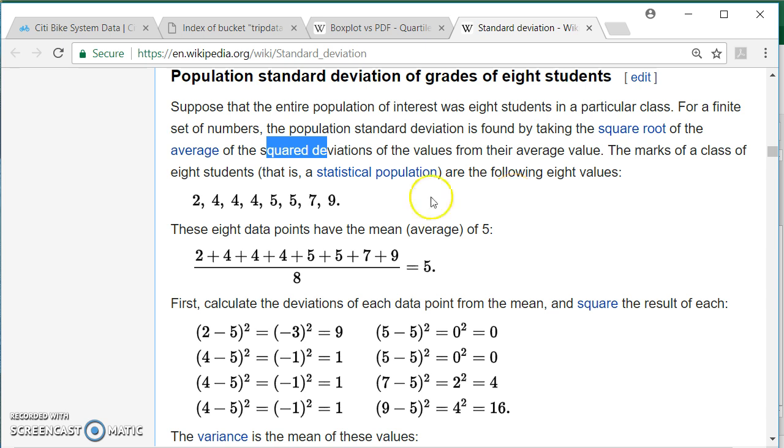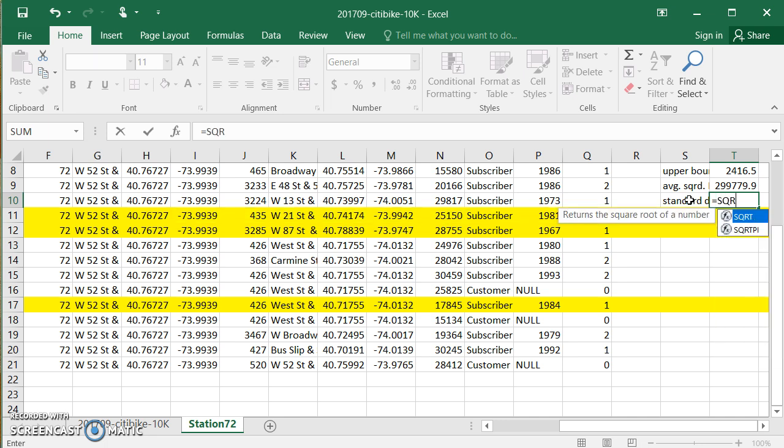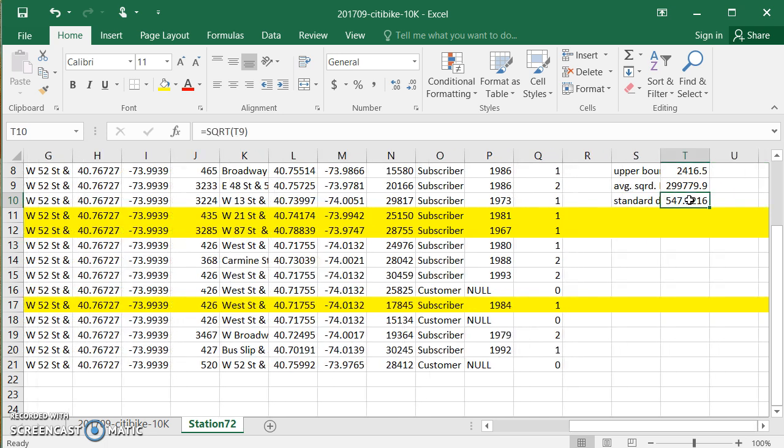And if I flip back to my formula, it says the square root. I'm taking the square root of the average of the squared deviation. Okay, so all I have to do is take the square root of this. And that square root is actually the standard deviation. And the formula in Excel is SQRT, I believe. Okay, and I'm just going to point it at the cell that has my squared average. And there we go. The standard deviation of my data set is 547.5216, right? So what does this mean?